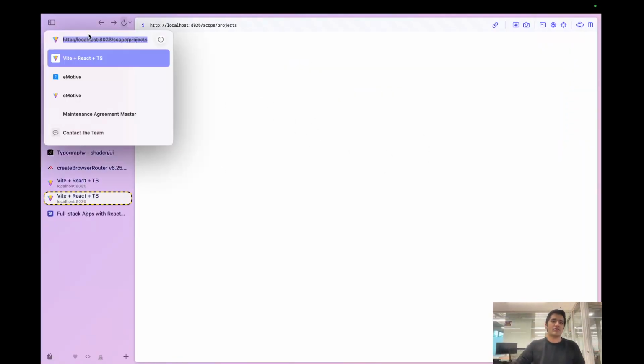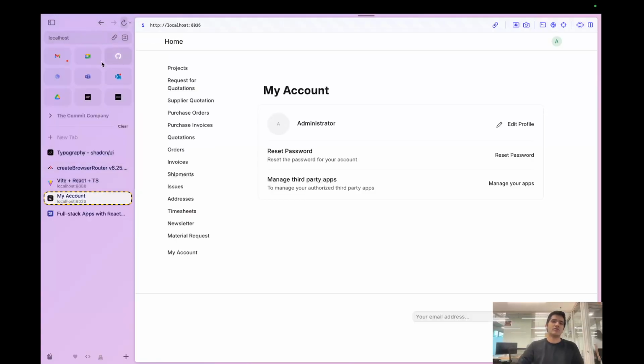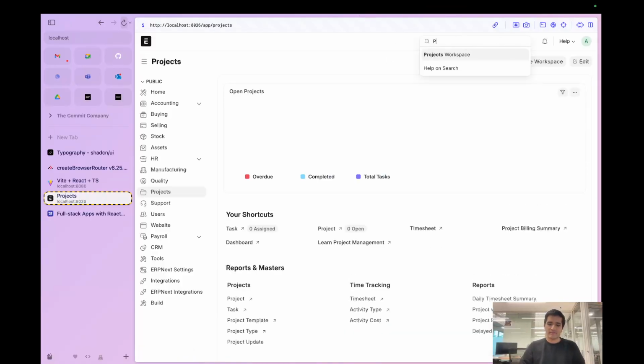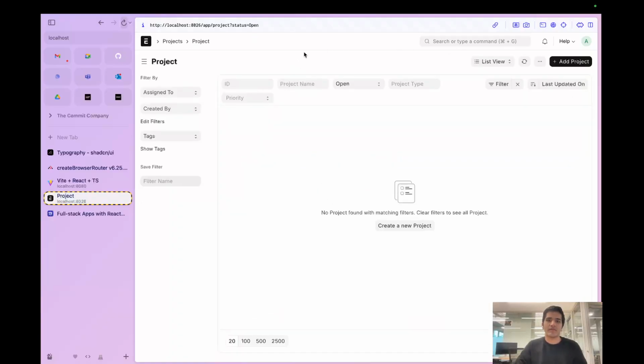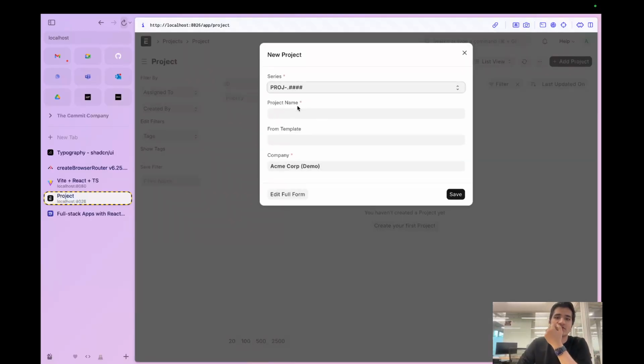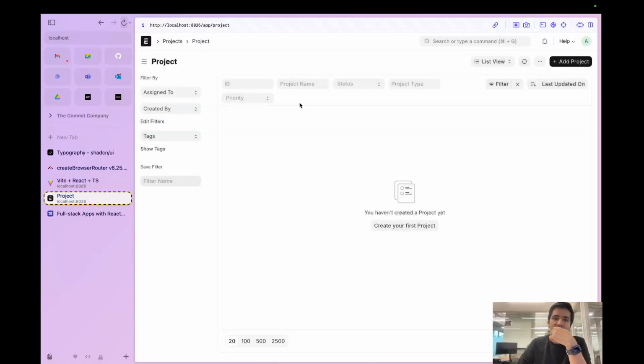Let's look at our doc type structure for projects in ERPNext. Not project type, projects. Okay. We don't have any project, but let's actually create a project, React for project management, right? And we save it.